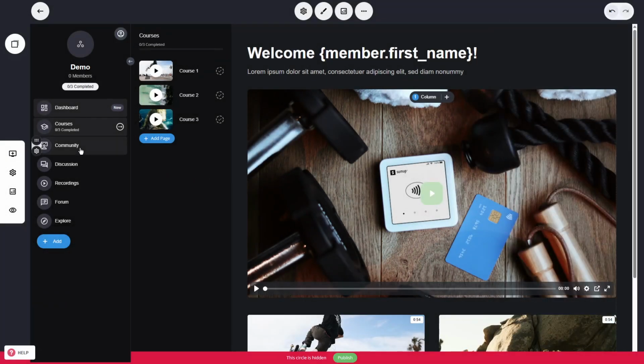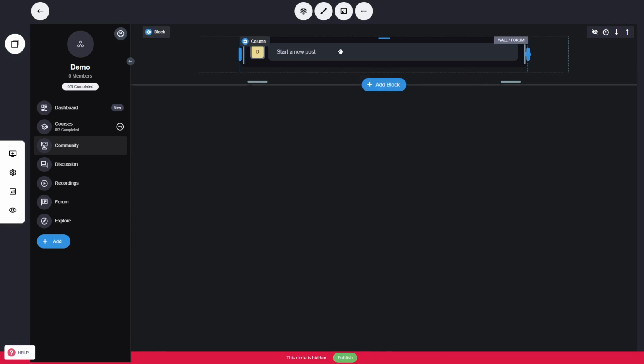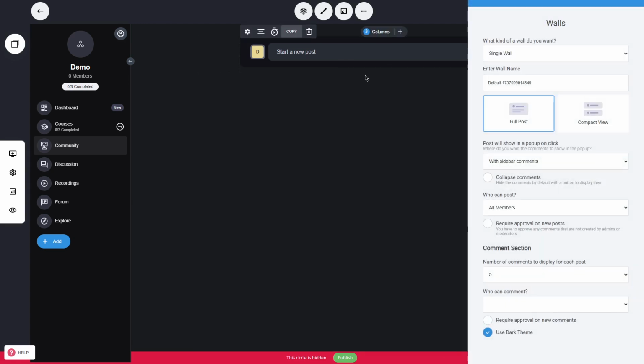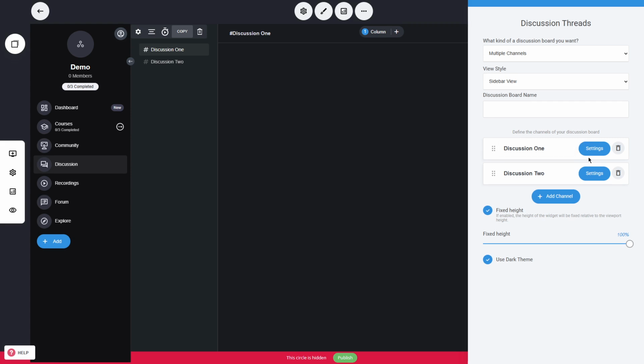You have also the other very important part of the whole Circle community section. It is the actual community element, which is the walls in this case. You can create walls where people can post. You can have it for all members or specific groups of members as well. You also have the ability to create discussions like in Slack or Discord, and you can organize different channels where people can start commenting and discussing between themselves and have threads. And I'll show you that in a second.